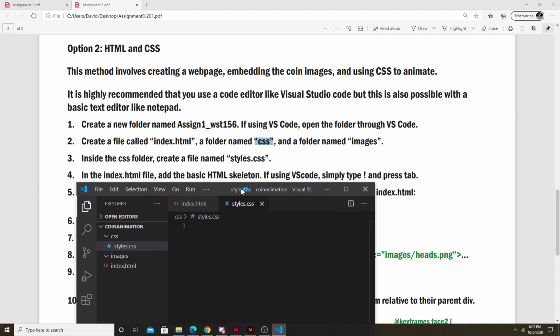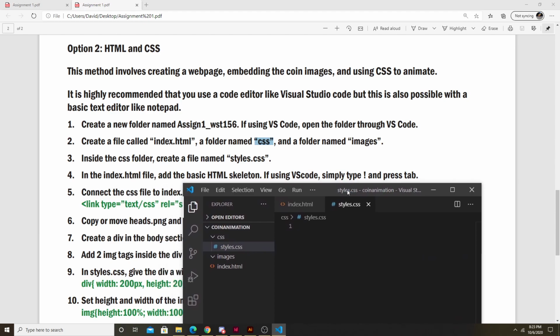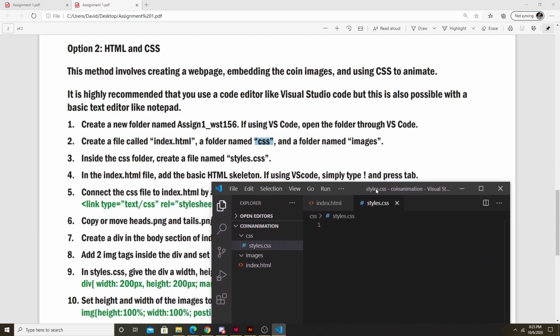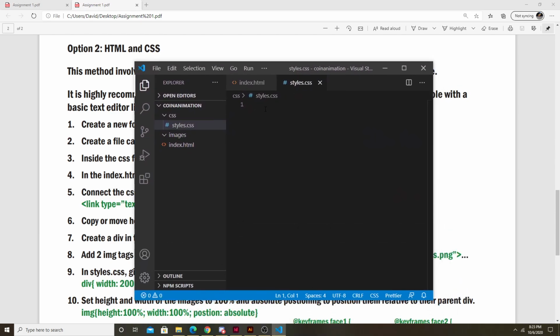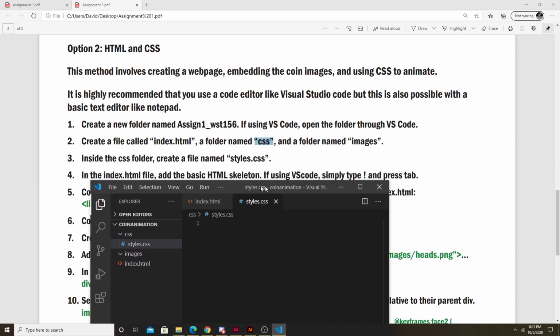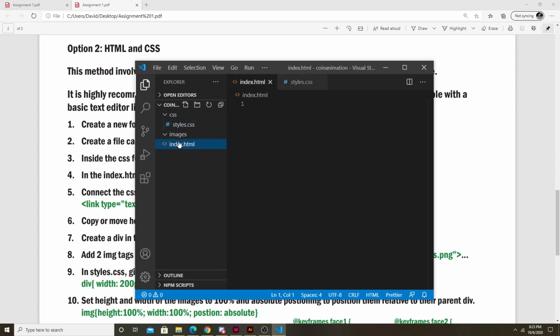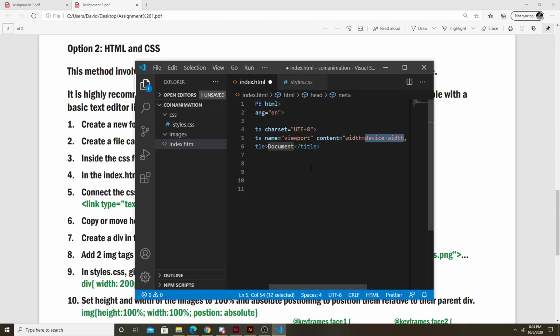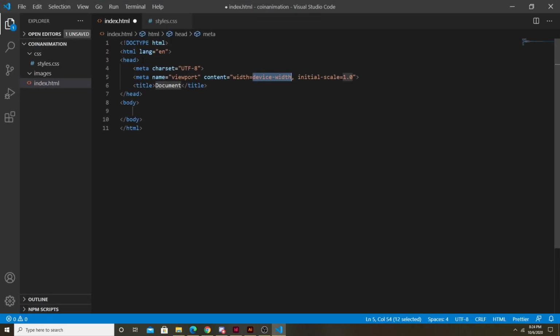Then in the index file, add the basic HTML skeleton. If using VS Code, simply type exclamation tab. Yeah, that's in the index file. So we go to index, exclamation point, tab. And that gives us this basic HTML skeleton or boilerplate. I'll save it.